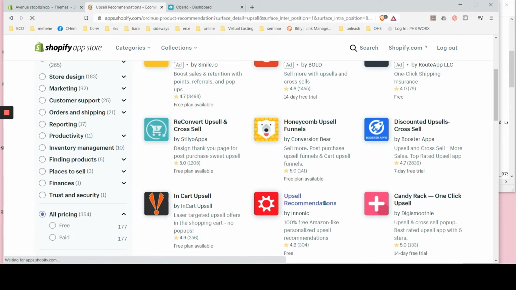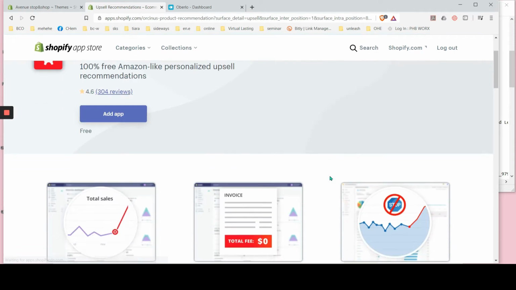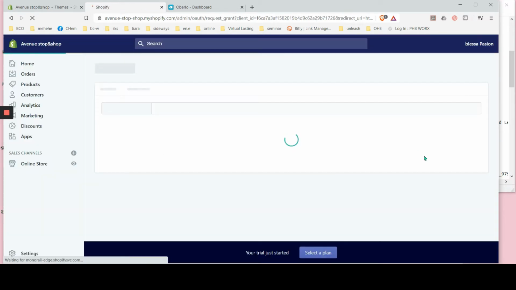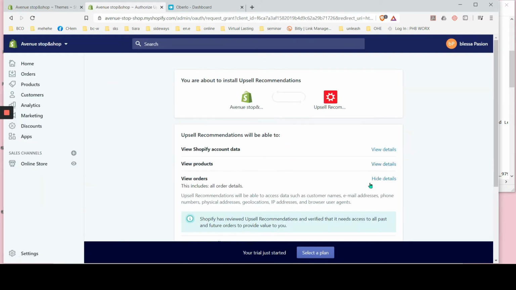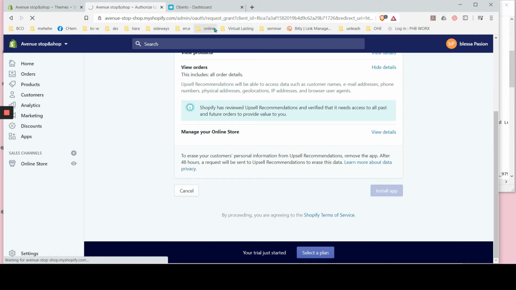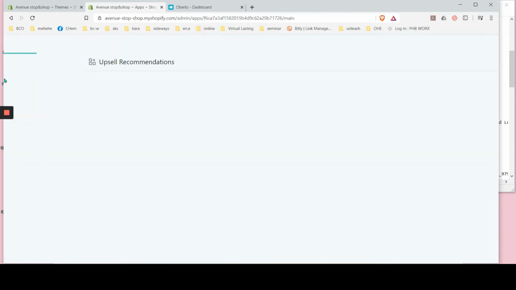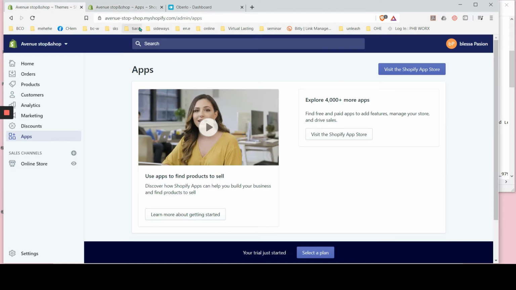Okay, let's go ahead and select upsell recommendations. And then same thing goes with Overload. Let's add this app and then let's install it. Perfect. While this is loading, let's go back to our app. Right now, what we want to do is add products to our account.